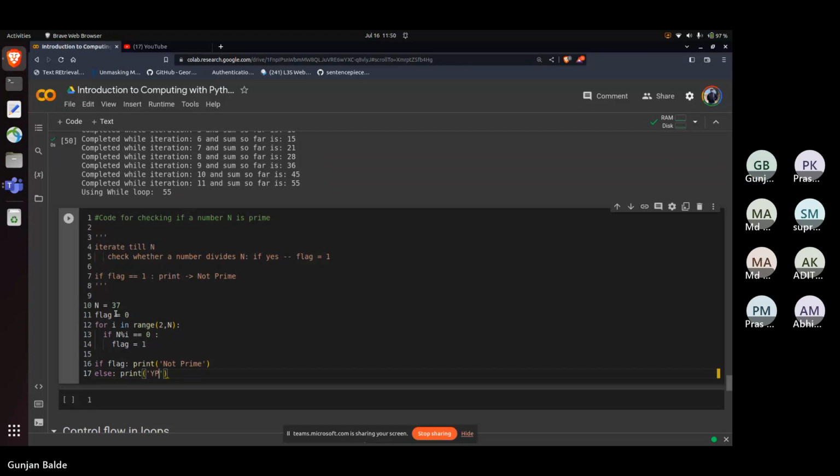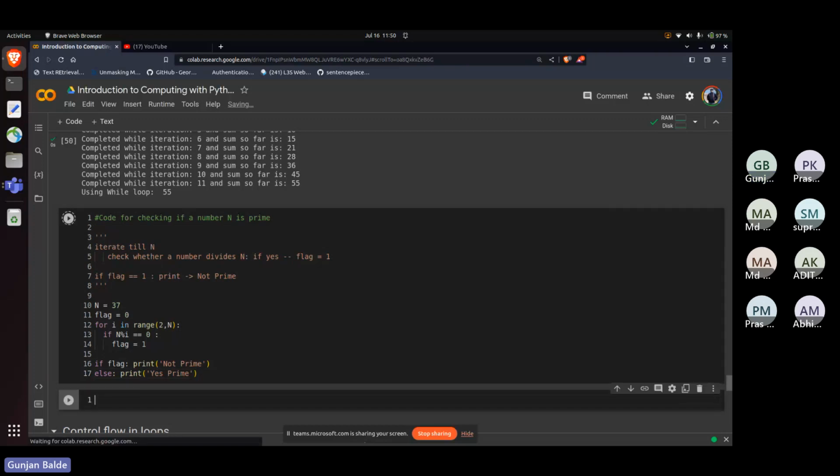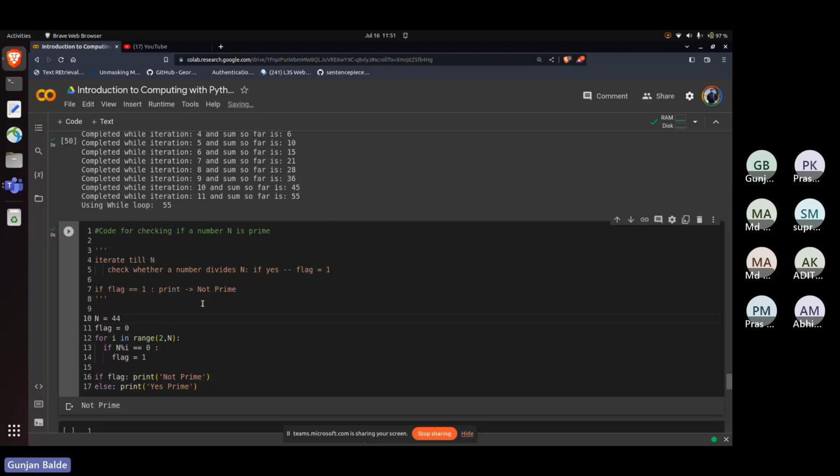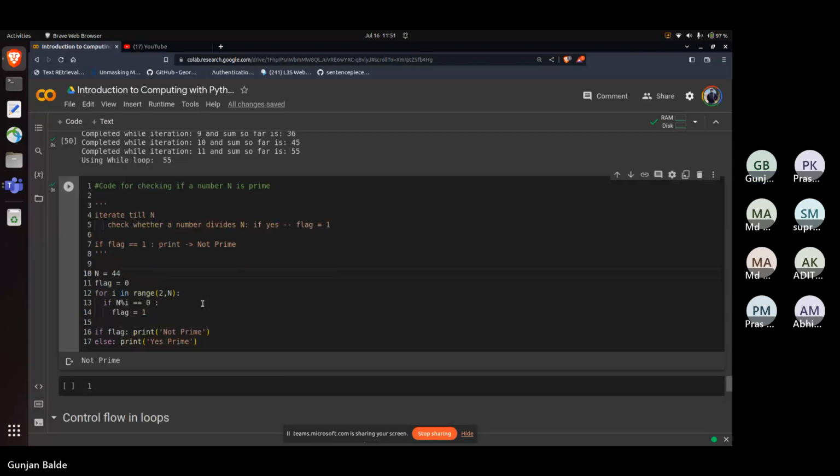Else we print yes prime. Let's see, yes prime. So I did it for 37 and I got that yes, it is a prime number. And if I put something like 44, which is not a prime number, it says not prime. So this is a very simple, straightforward method to see whether a particular number is prime or not, right?